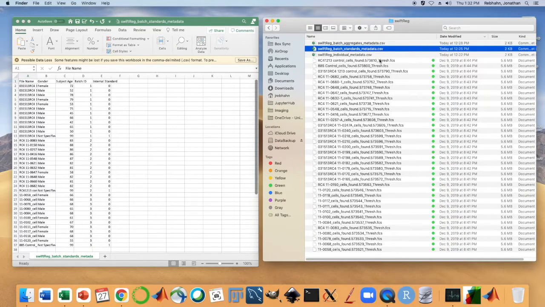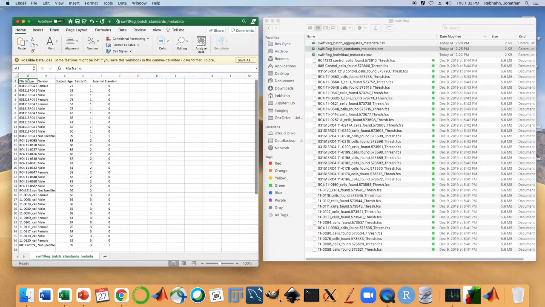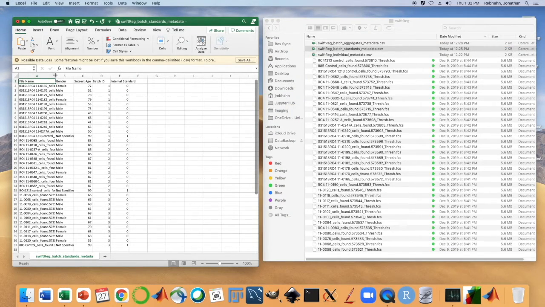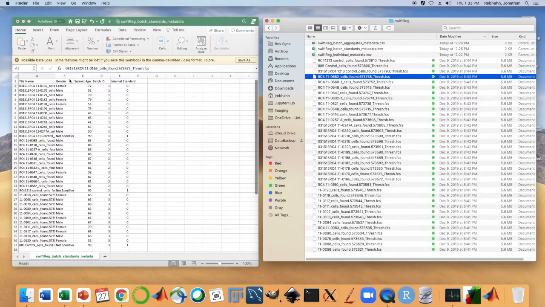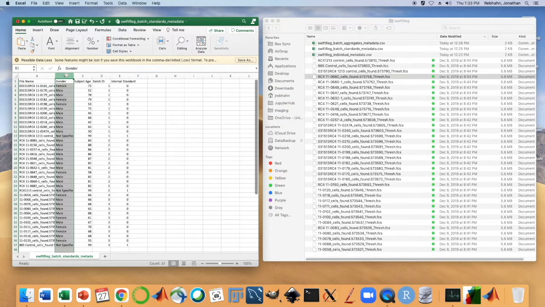in a folder. And in addition, there is the .csv, which is the metadata file that will drive the process. And the metadata file should have a column that has the exact file names that are found for the files in the same folder. It can have other metadata columns included as well. For example, we have gender, subject, age, and we have the batch ID.